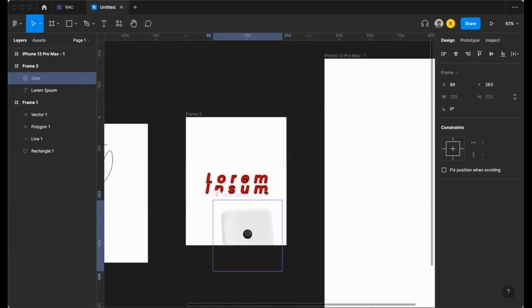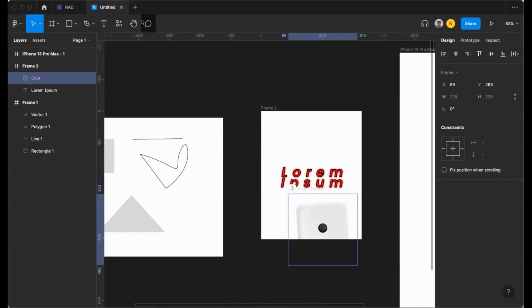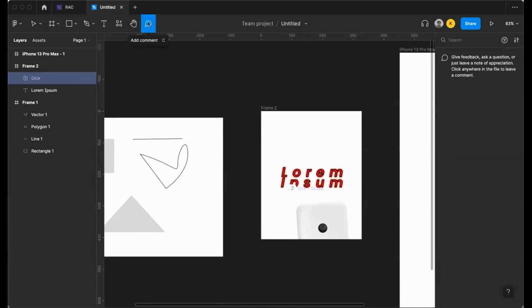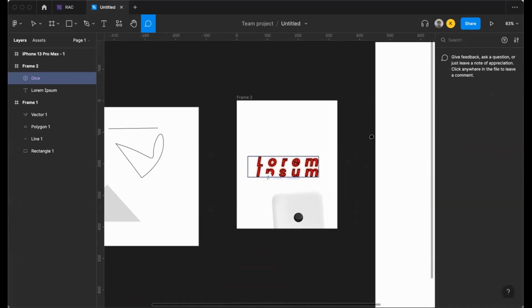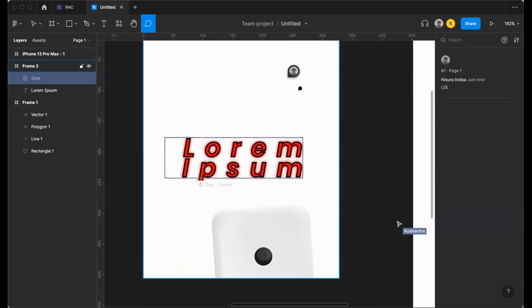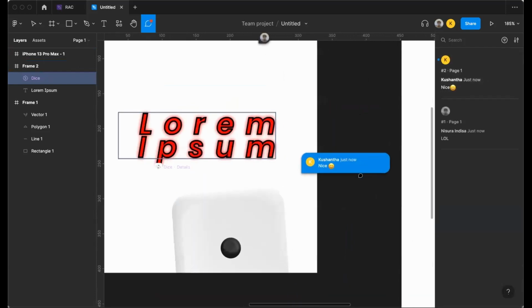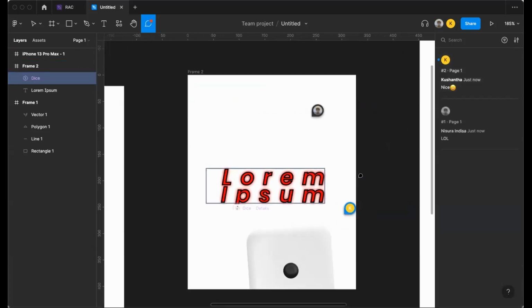And also, if you're working with a team, your teammates can leave comments here. So I'm going to type a comment here, and Kushantha is also typing some comment here. I'm going to just type lol. And my comment is here. You can see. And Kushantha says nice. Thank you, Kushantha.